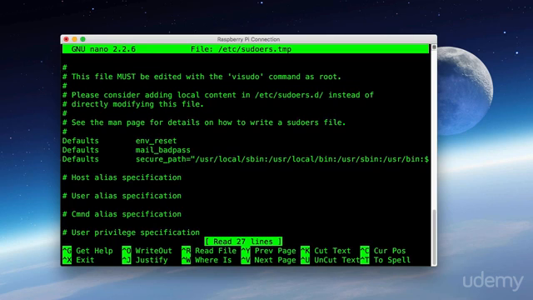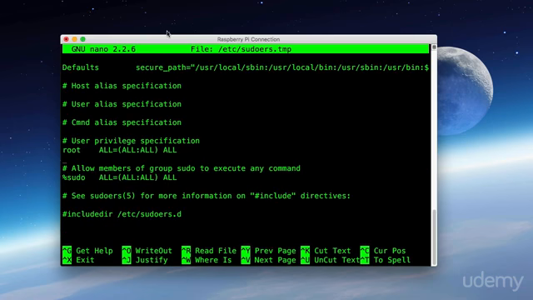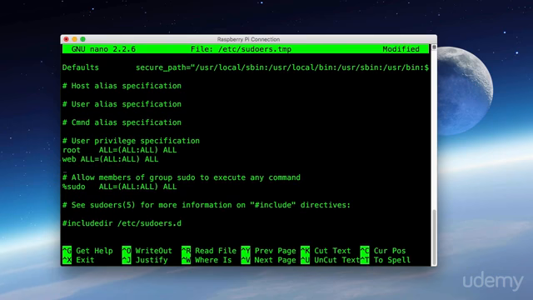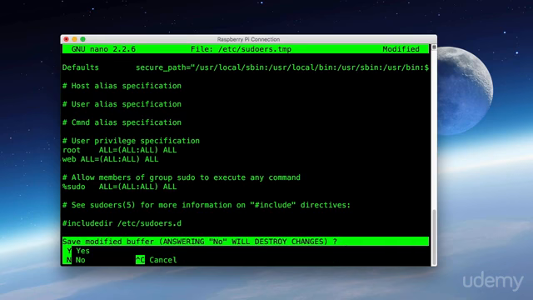This opens up a text editor and you can add the web user to the list of people allowed to use sudo. Scroll down to the user privilege specification and add the following. Now, as you can see, we've added the same permissions that root has. So let's go ahead and type in Ctrl-X to exit and save the file. Select Yes to save it.